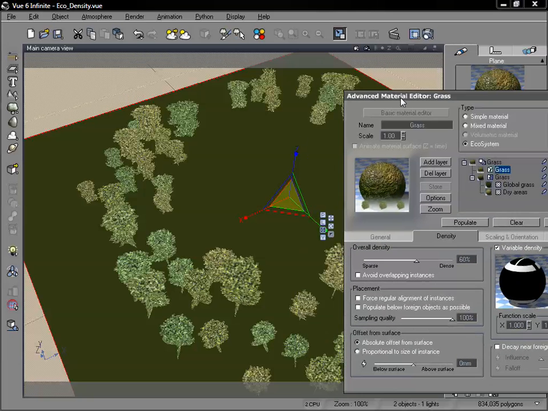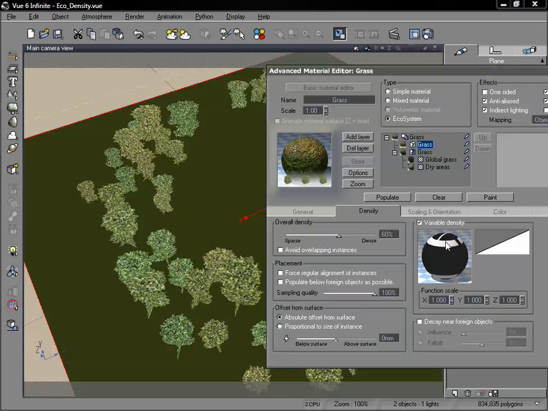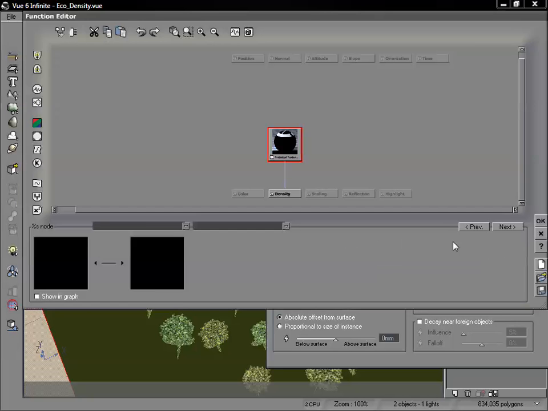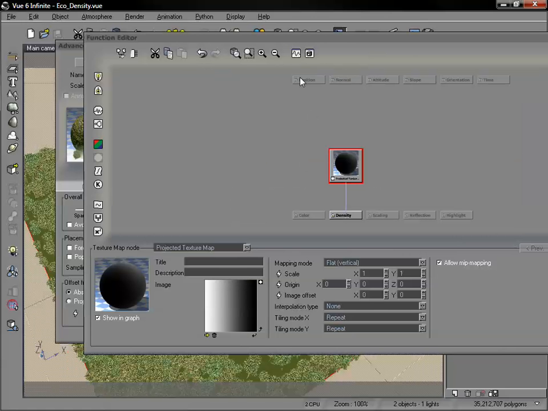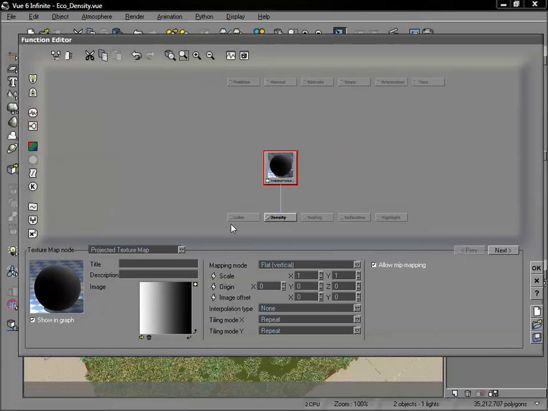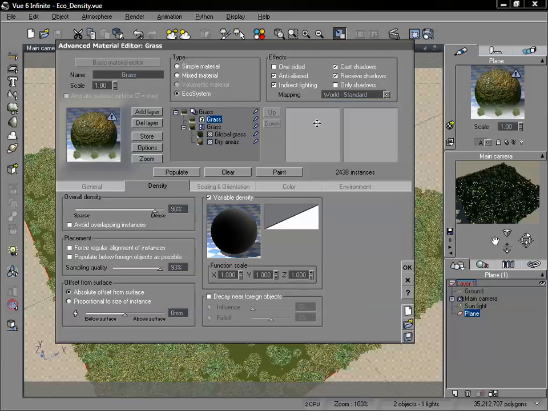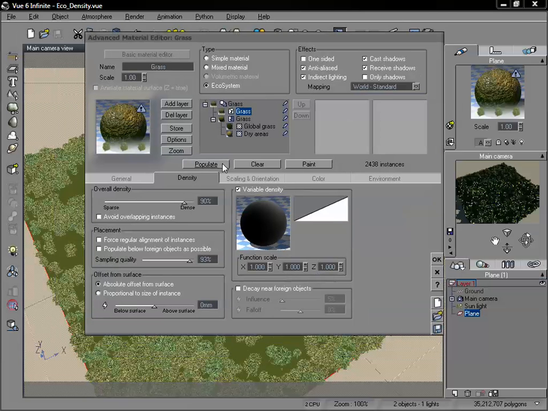And a lot of this, like I said, has to do with the sizes of our instances in relation to the actual image map. And like I said, in this case, this is a very straightforward black and white image. So we're going to go ahead and load in another image and take a look at the effects of that. So we're going to open up our function editor, and I'm going to load in the gradient bitmap file. Now this is just a very basic gradient bitmap. We have white on the left side and black on the right side. So I'm going to go ahead and click OK and click populate.